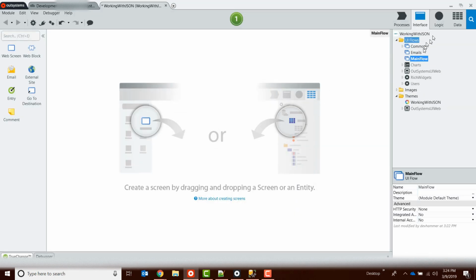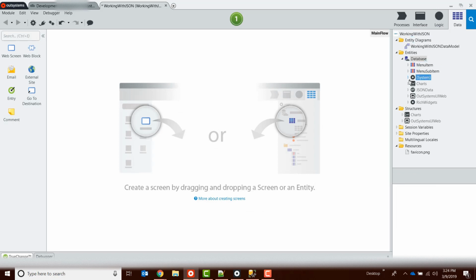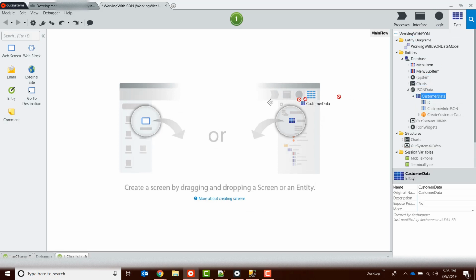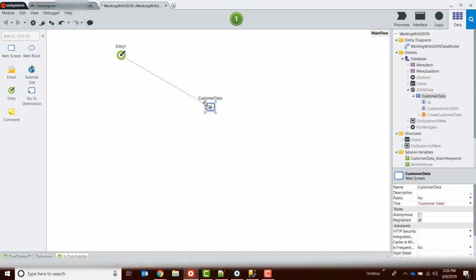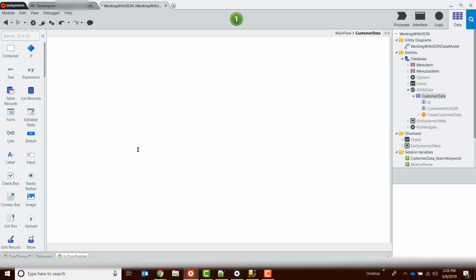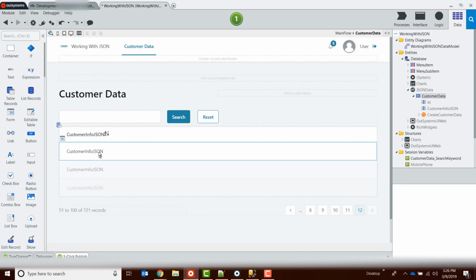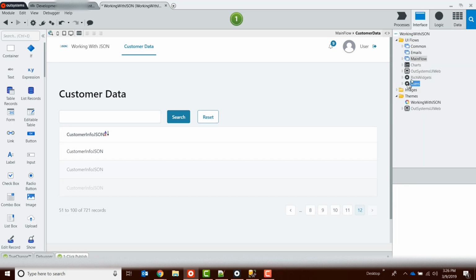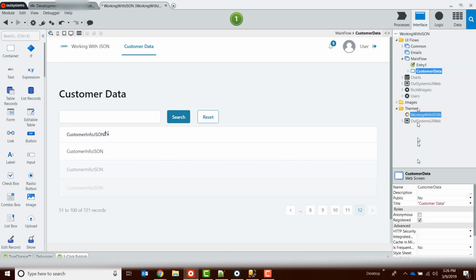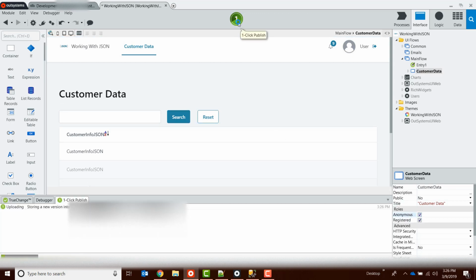Once I've added this, I can switch over to my data tab, and I can see my extension here. Once we have the extension, we can simply drag and drop it onto our flow and quickly scaffold out a screen with a basic table records widget to show the JSON information from that external table. To keep things fairly simple, I'm going to go ahead and make this accessible by anonymous users, and we'll go ahead and publish this and take a look at what the resulting table looks like.